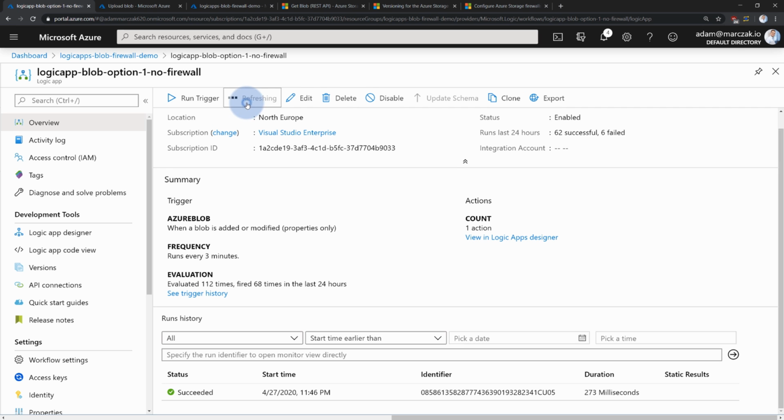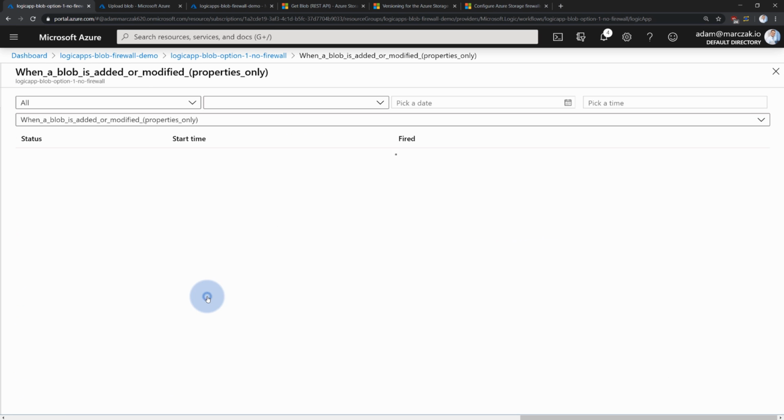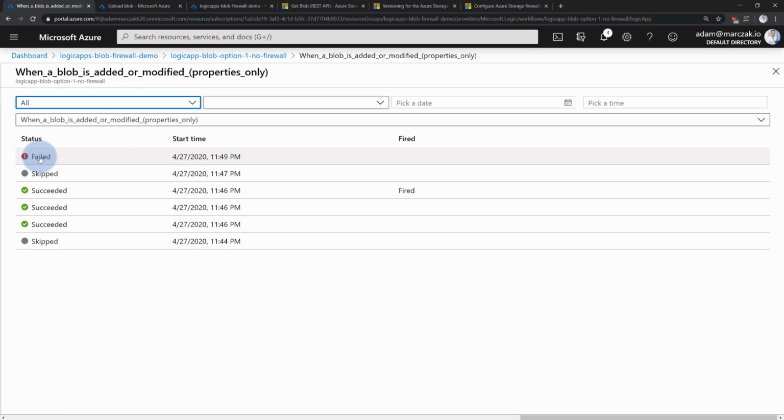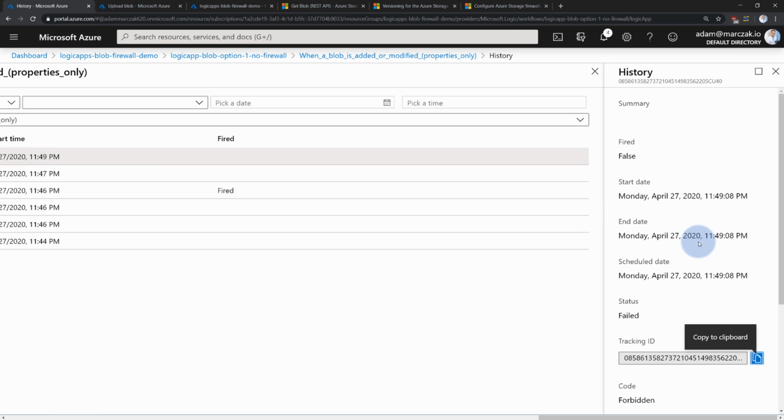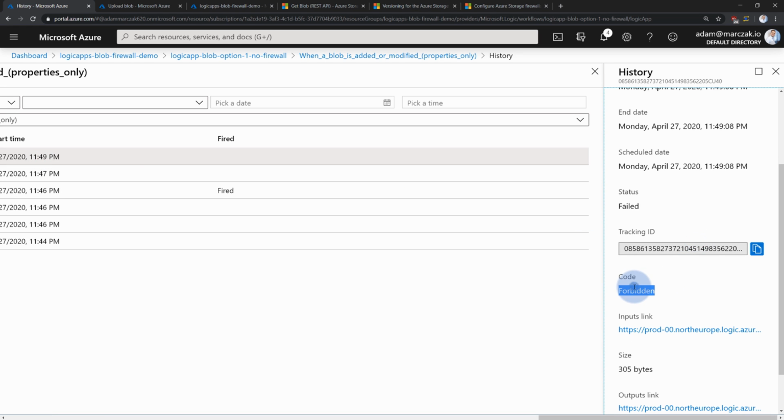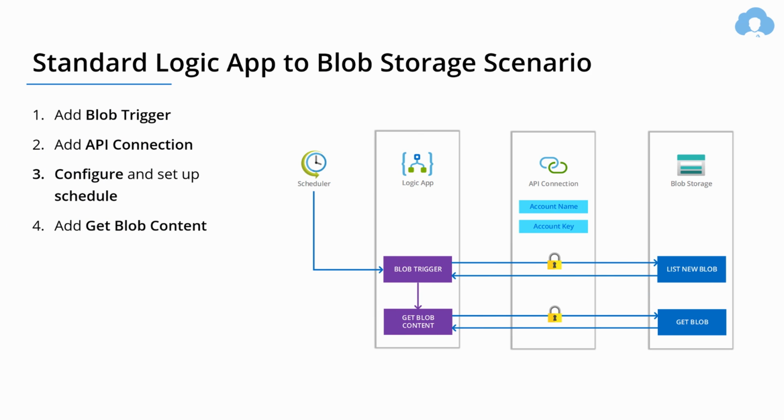After a couple of seconds, if we refresh, notice that we didn't find any new runs, even though we forced the run. But if we click on See Trigger History, we're going to find a run that failed, because it was not able to connect to Blob Storage and the status was forbidden, so we were blocked by the firewall. So let's go back to the presentation to talk about how we can solve this issue.